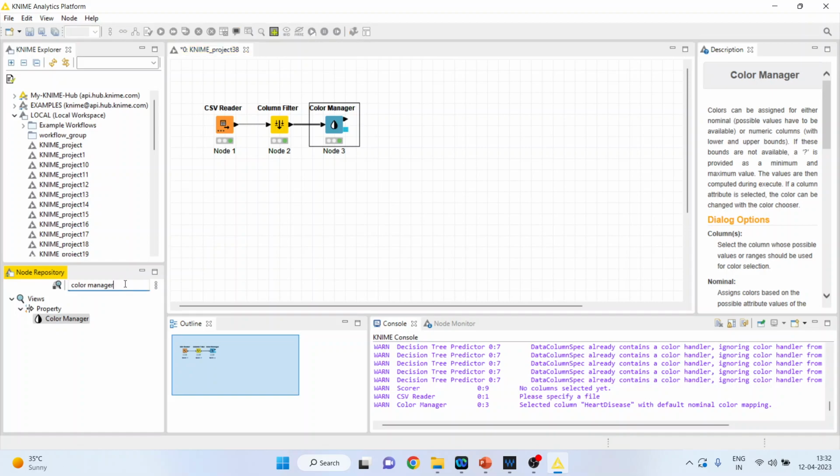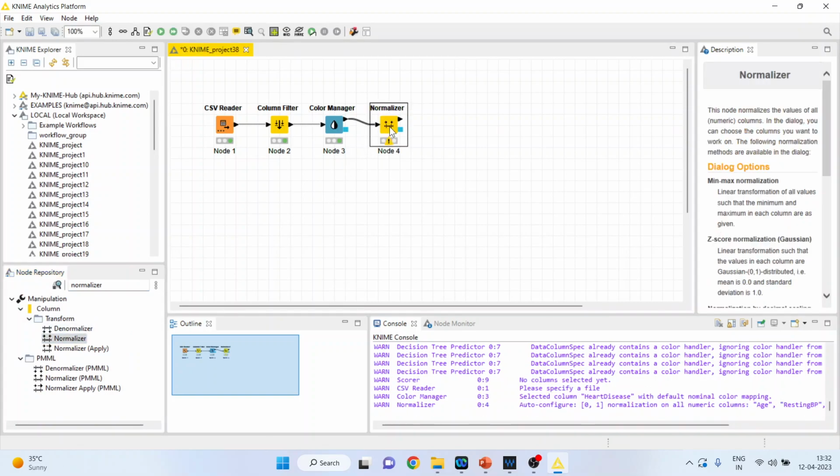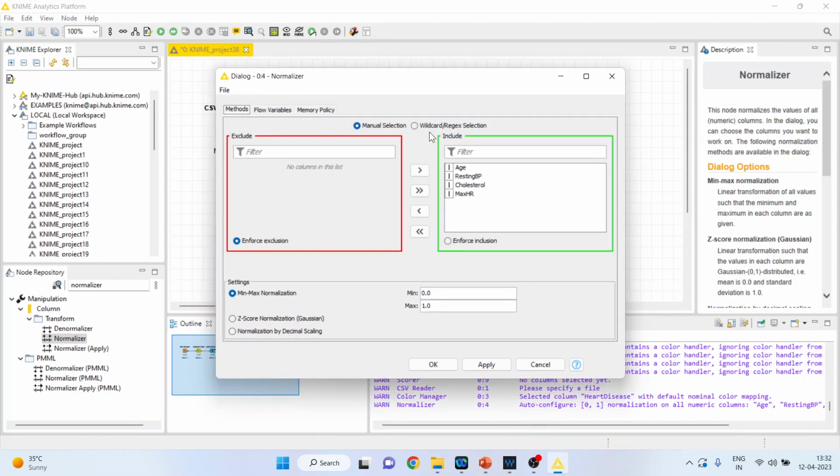Now we will have to activate the normalizer. I already explained why, because all the variables are on different scales and therefore it is necessary that we normalize it. Right click on it and configure. So it will not consider heart disease because it's a string variable. Minimum maximum normalization is min 0, max 1.